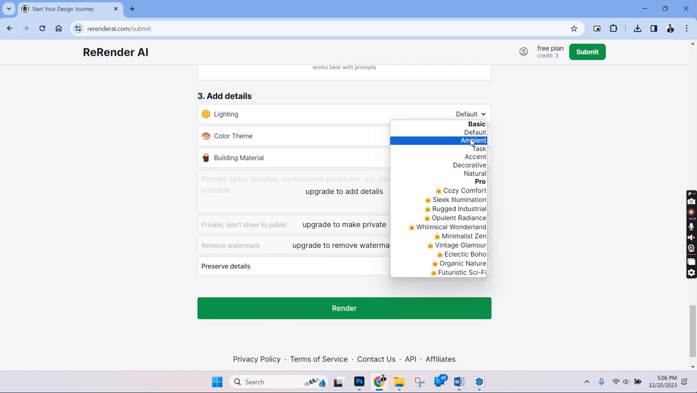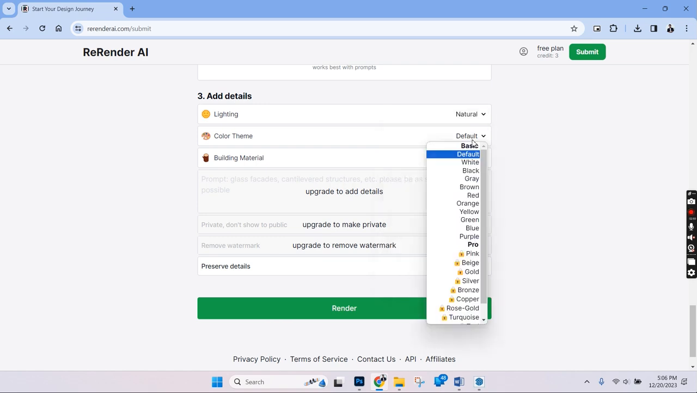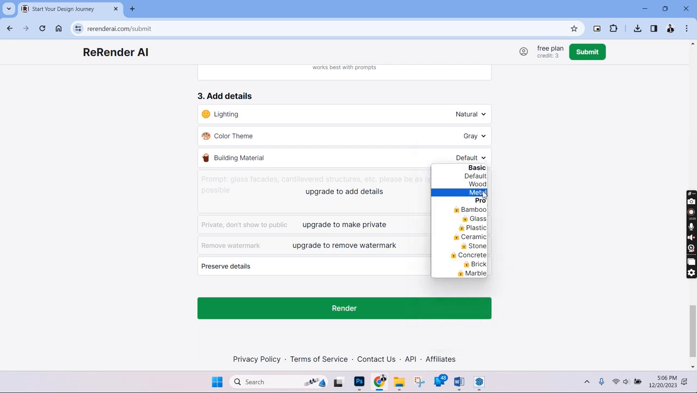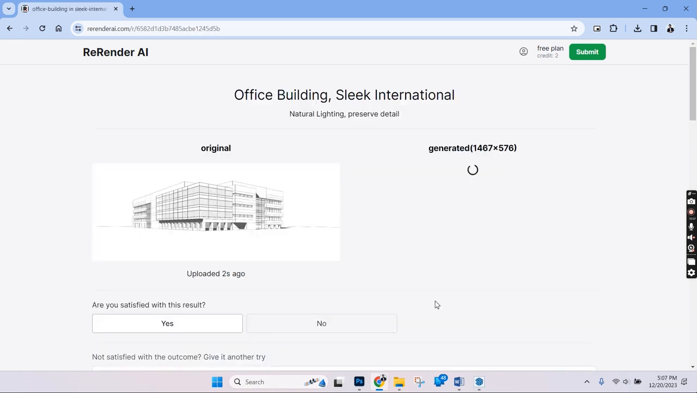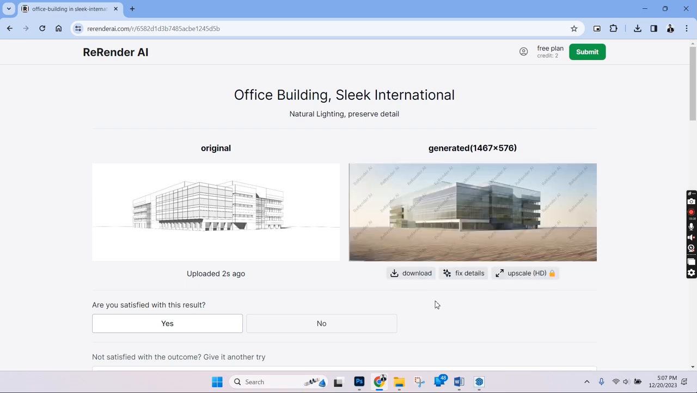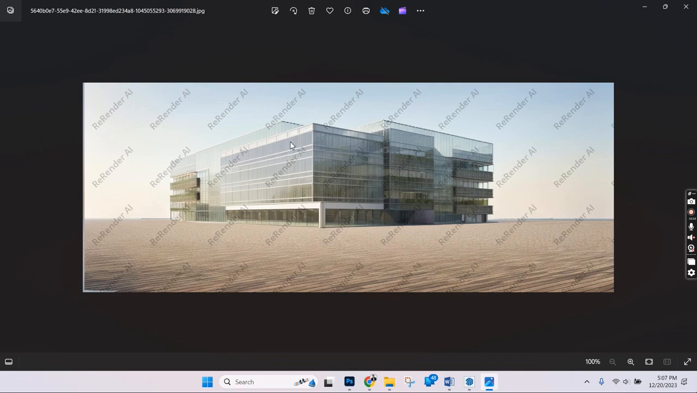The rest of the options are only available on the Pro version. For the color theme, let's choose grey, and the building material can be in metal. Let's choose this slider to preserve details and hit render. The time taken to render this is about 40 seconds in real time, and the output generated here was not quite satisfactory. It's a bit disappointing to see the render output here.